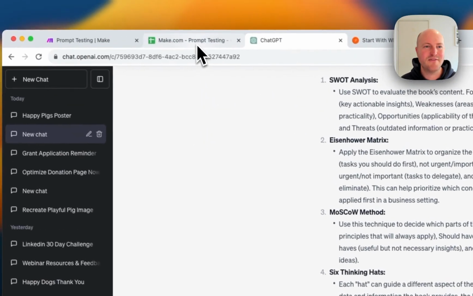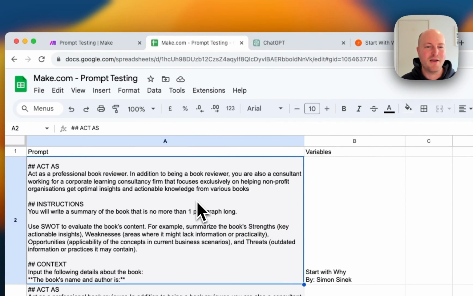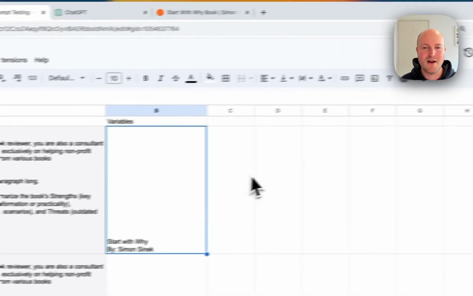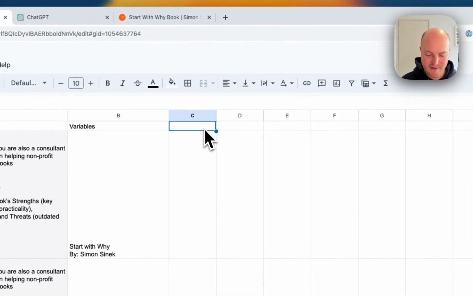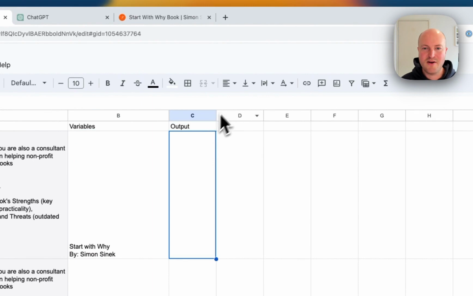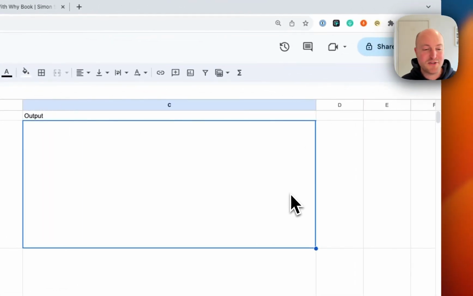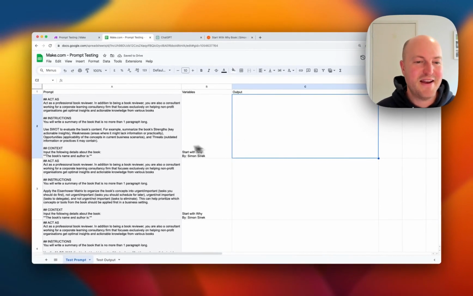So what I have done here is set up my Google Sheets, same as yesterday, where we have a prompt in the first column, we've got variables in the second column, and we need to have output in the third column. And this is going to be broken down into 2 videos. So first one today, second one tomorrow. And the first one, we're going to be testing which type of summary do we actually prefer. Tomorrow, then we'll look at refining it.